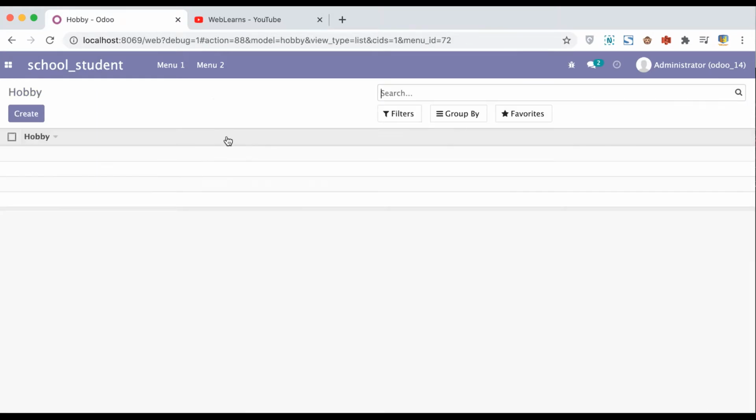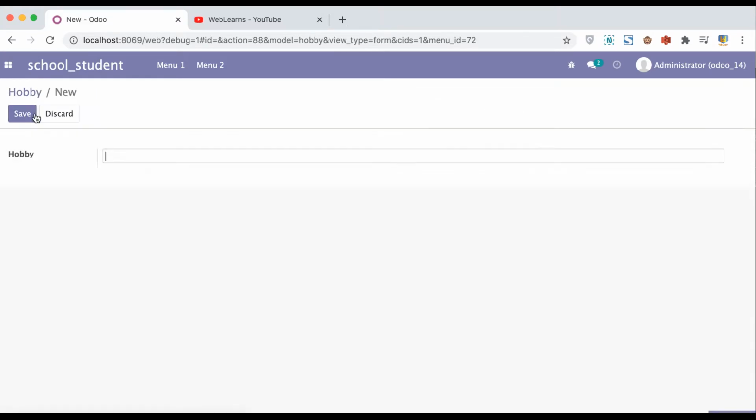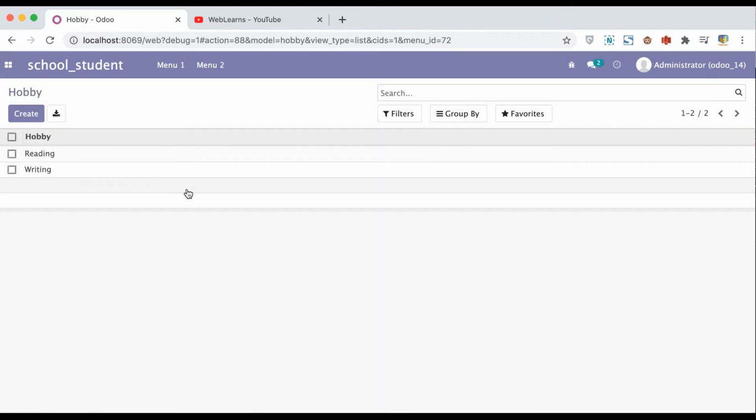So right now, you can create hobbies manually by writing something like this. But if you don't want to write like this, you can instead create one CSV file and dump it into Odoo's database automatically at module upgrade or installation time. So we will see how we can create hobbies using a CSV file.